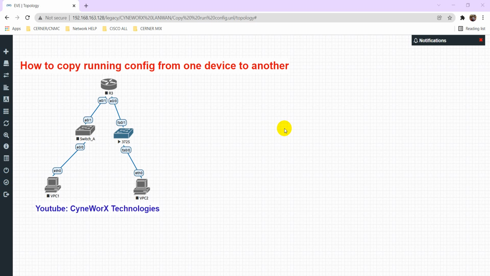Today I'm going to talk about how to copy the running configuration from one Cisco device to another Cisco device. Just copy and paste and make some changes if you need to. Okay, so let's get started.